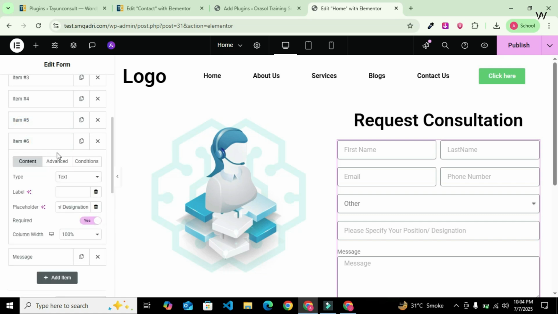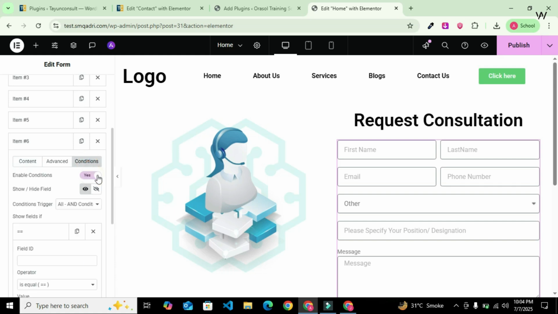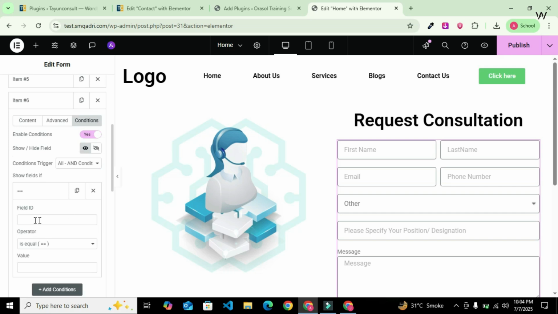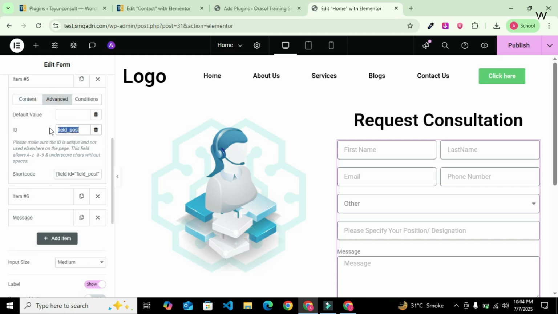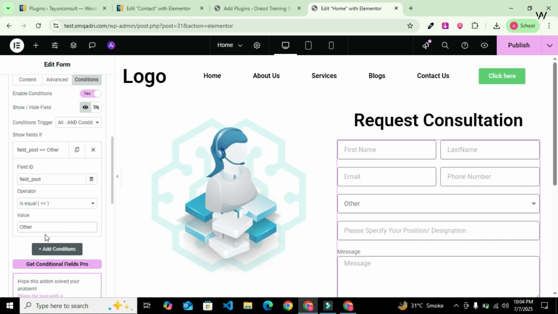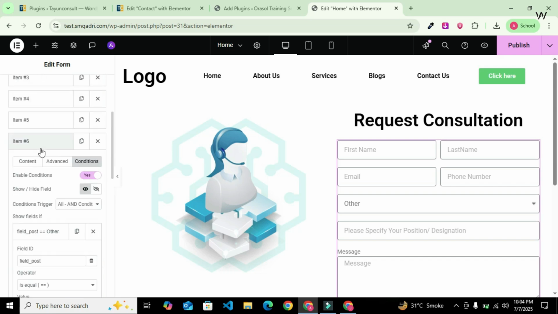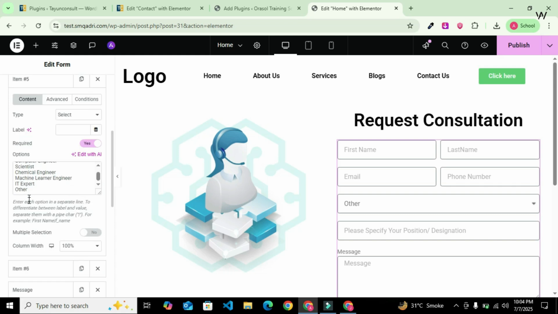Again, select the newly created field. There you will see a condition tab. Select that tab and enable the condition. Now pass the unique field ID here which you have just given to that above field. And for value, give the name of the drop-down select option on which you want to show the specific conditional field. Make sure to give the exact name and take care of the text transform like uppercase, lowercase, etc.